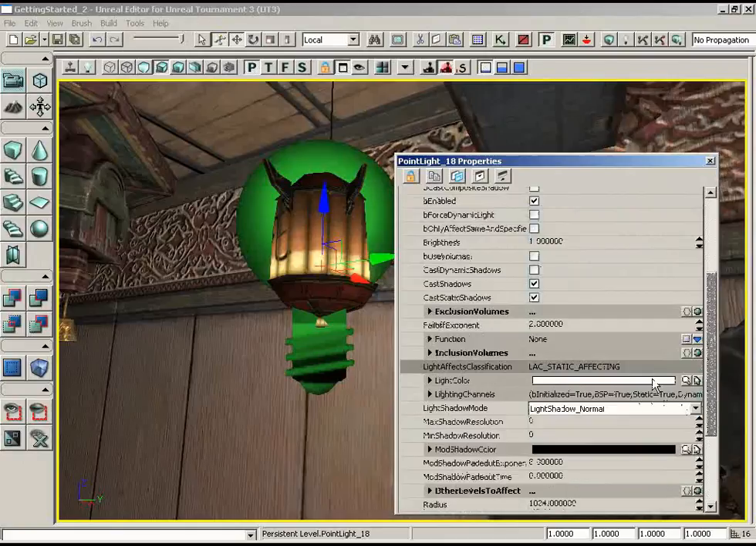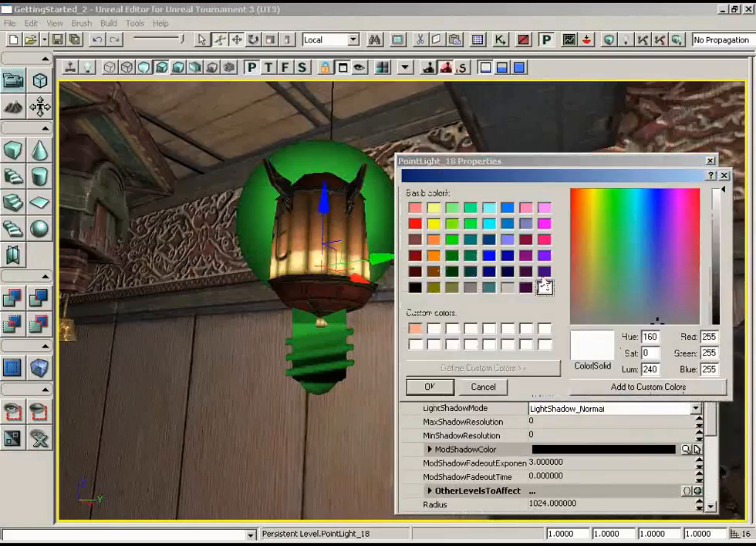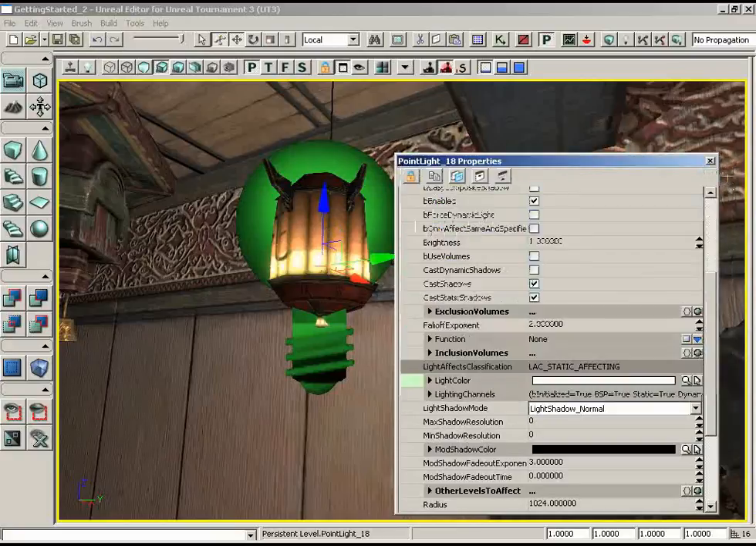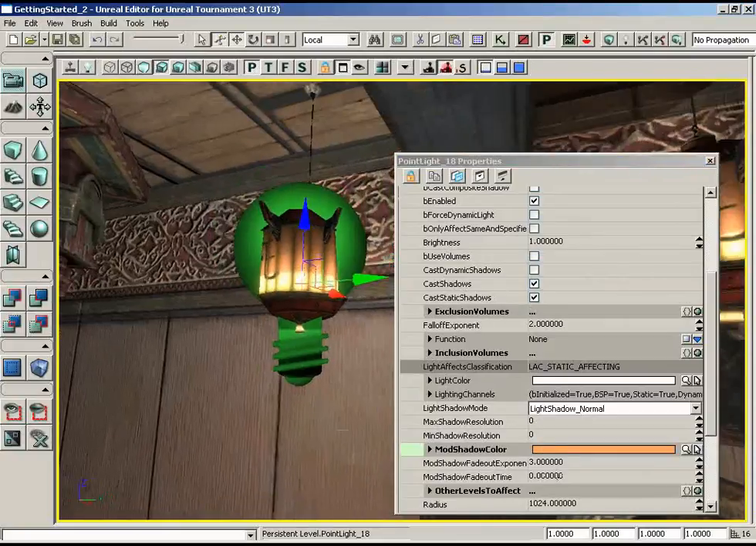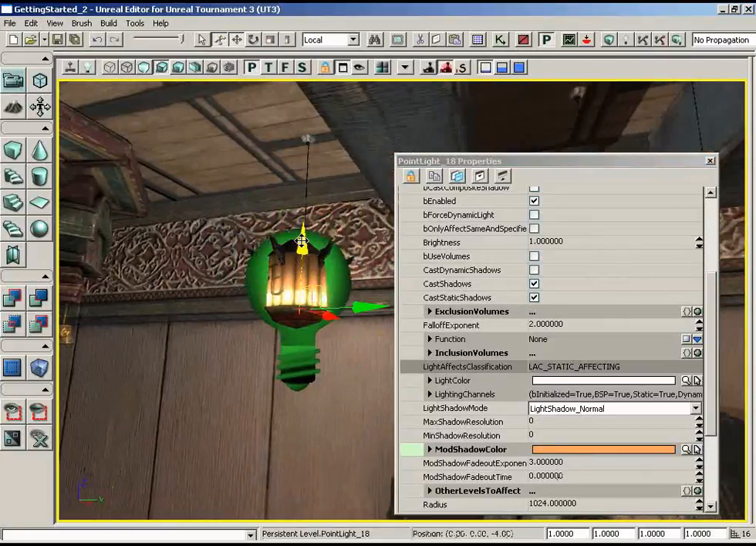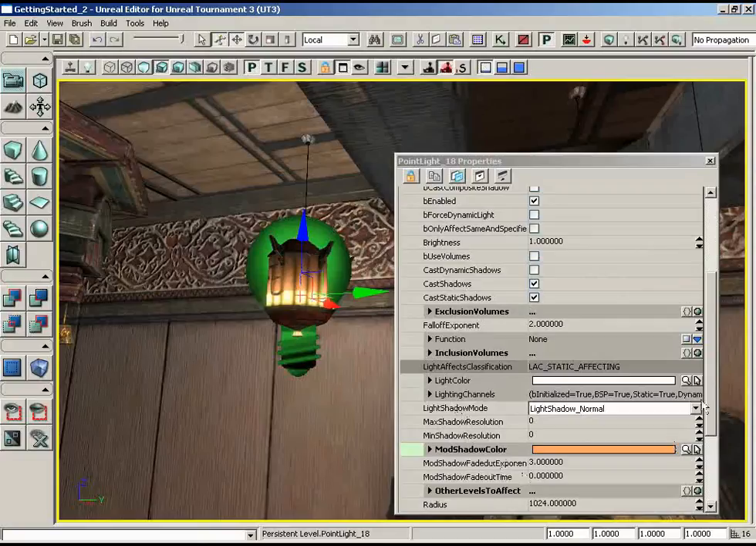So let's begin with light color, and we'll make this again probably some shade of orange. Just as a point, though, we could close the color chooser, and we have this other little button for use mouse to pick color from viewport, and we could click here, say on this orange section, and that'll give us an orange light. And you know what? Did you see what I just did? I changed the mod shadow color instead of the light color.